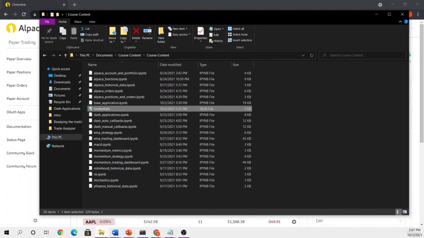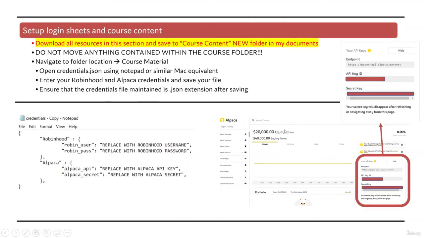All right, so with that, if there are any questions or confusion on this, feel free to reach out as always to my email that's listed on the site. But again, download the course content, stick it into a new folder, change up the credential file, and then we'll go ahead and move forward into our next section.